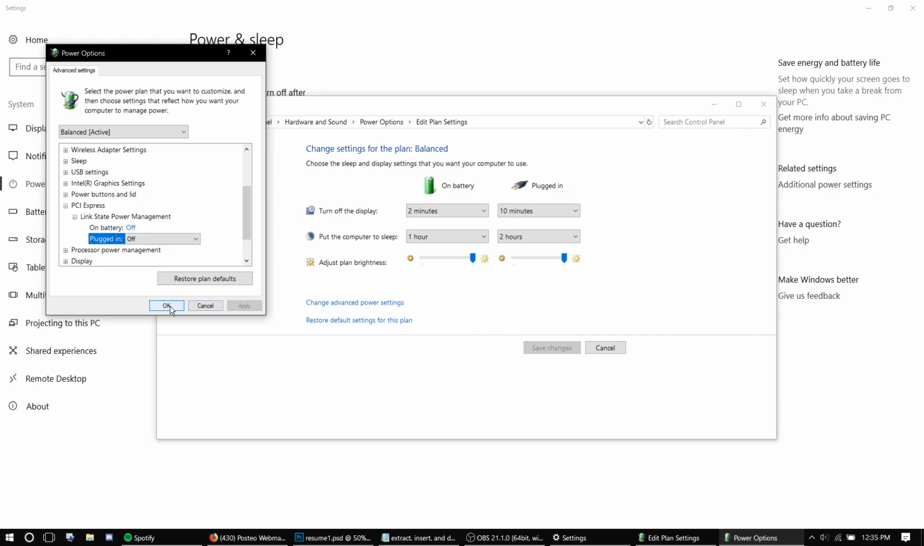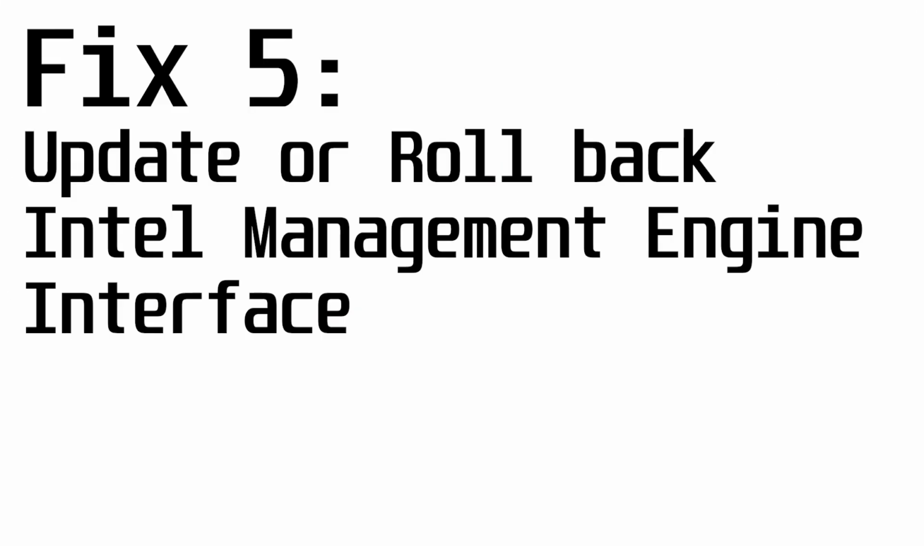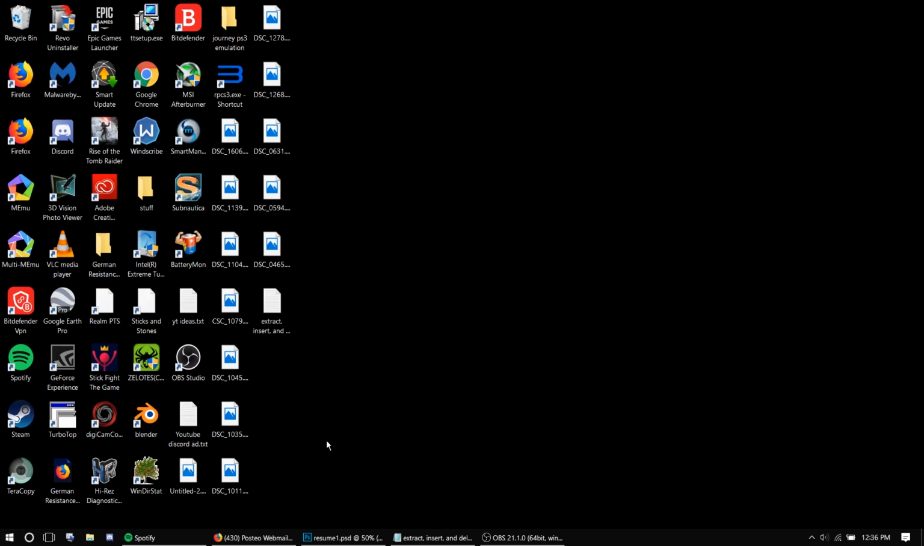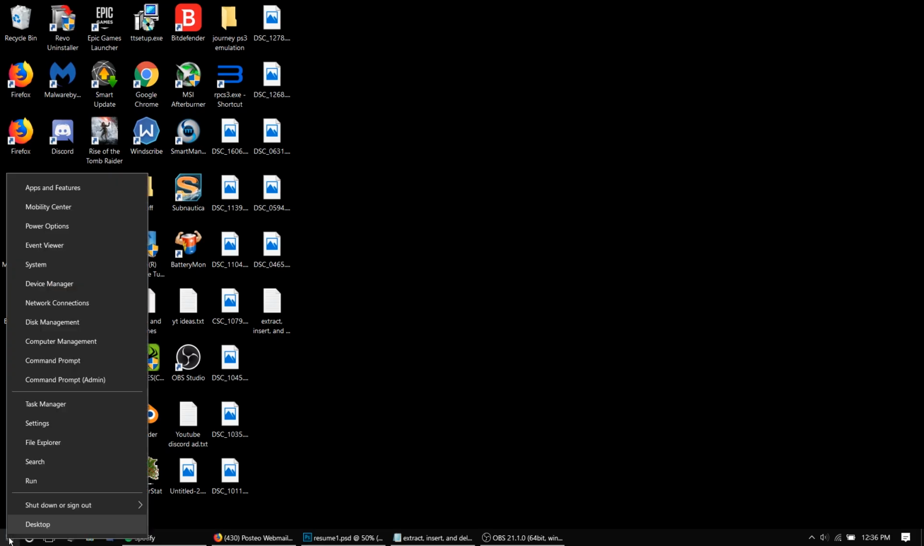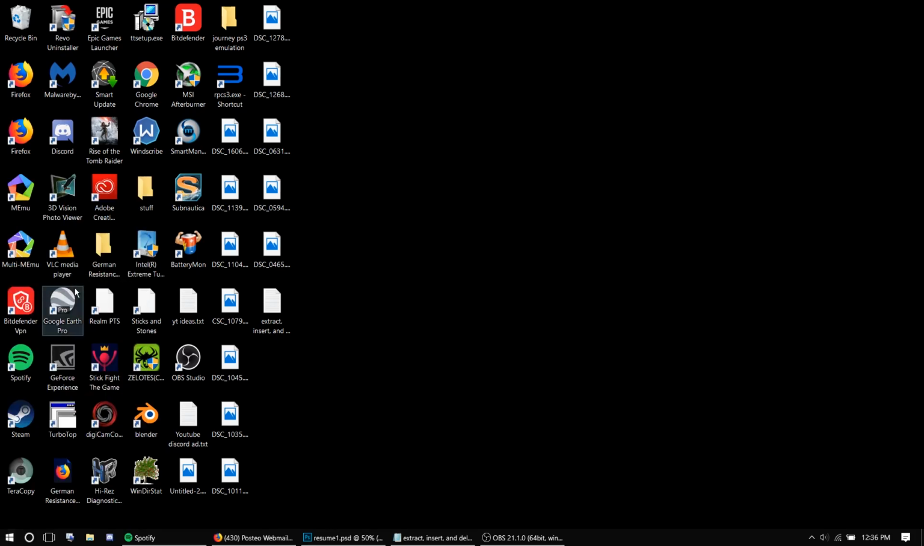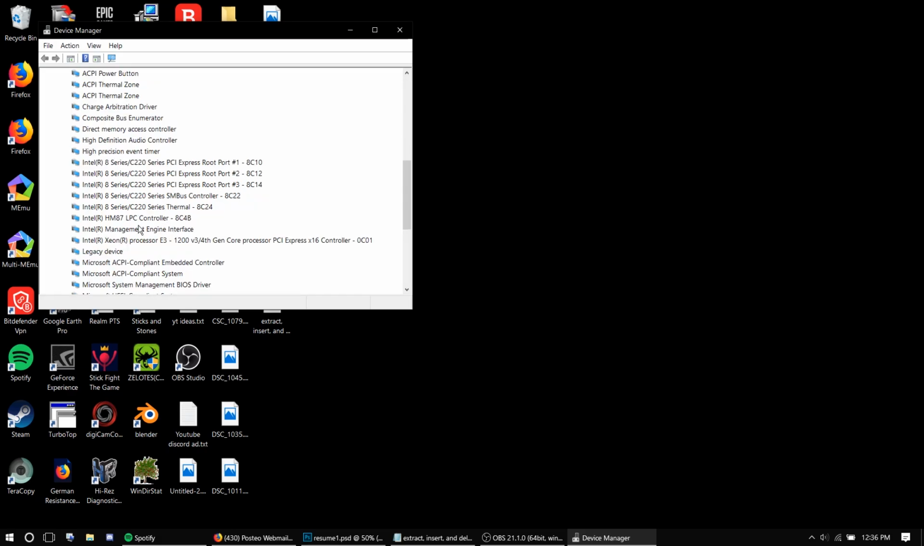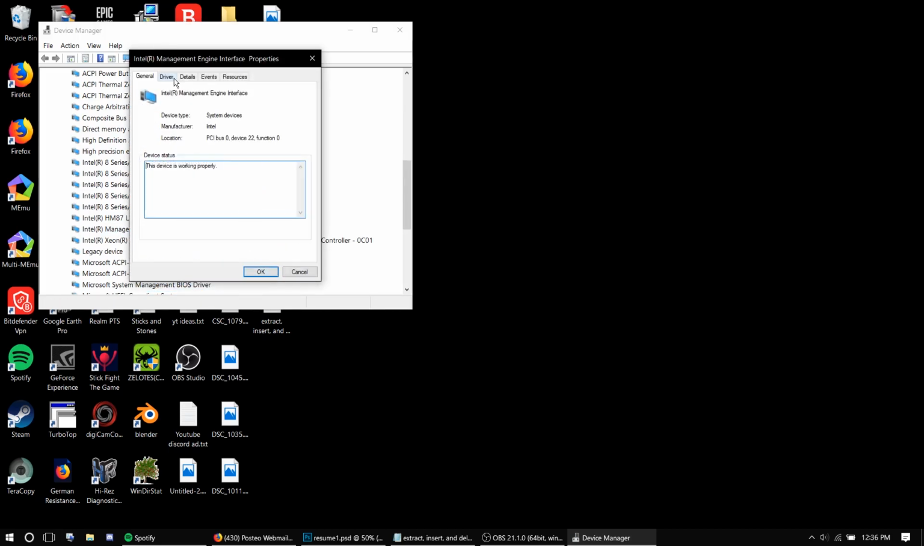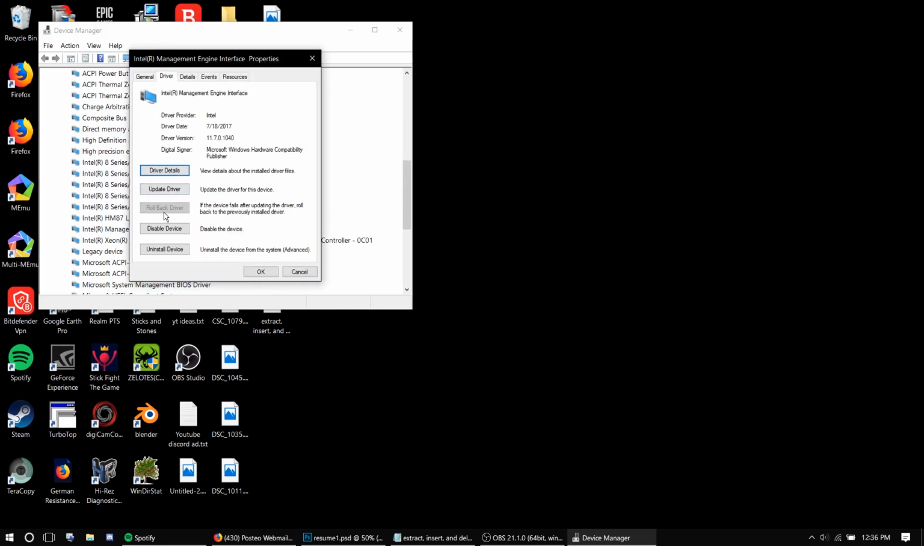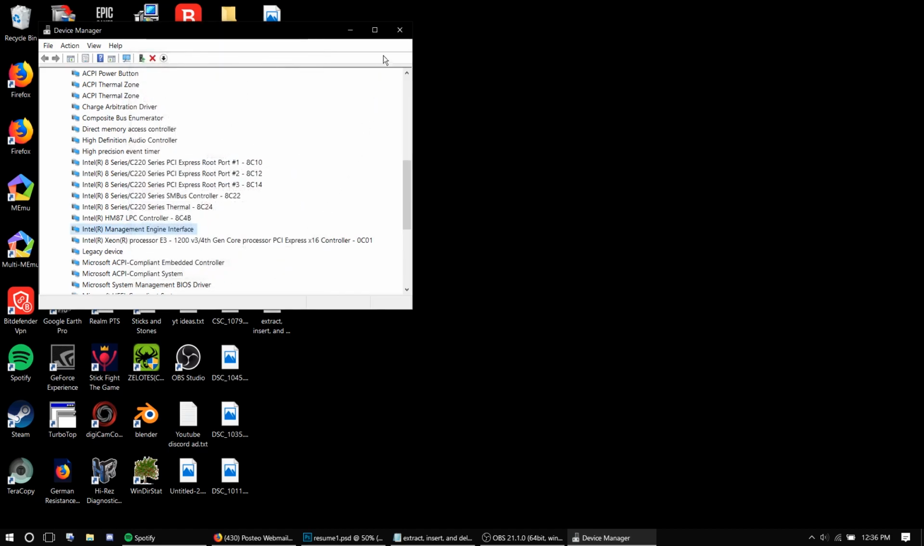If it still doesn't fix it, go to the next step, which is to update and roll back the Intel Management Engine Interface in the Device Manager. So right-click on the Start menu, click Device Manager, locate the Intel Management Engine Interface. It should be under System Devices. Then once you're on that, right-click, go Properties, Drivers, and then update the driver or roll back the driver depending on which option you can do, and see if that helps. If it doesn't, continue to the next step.